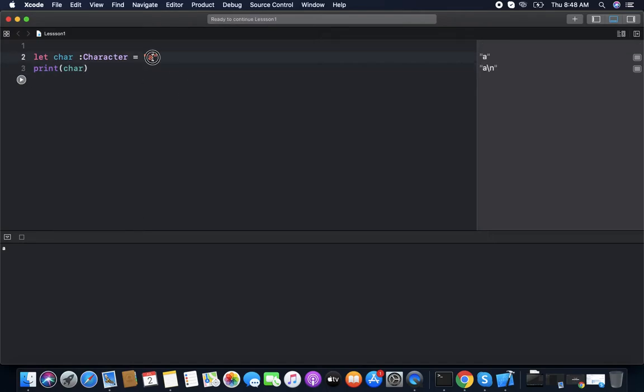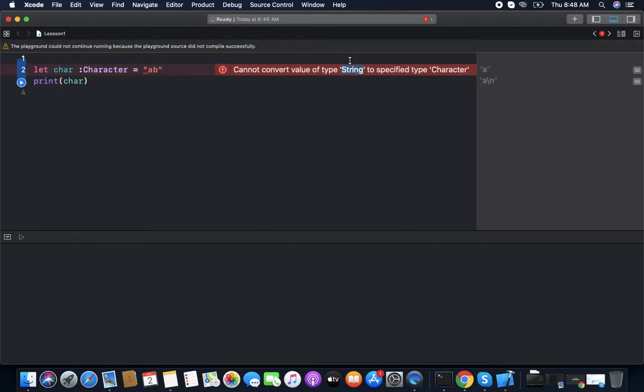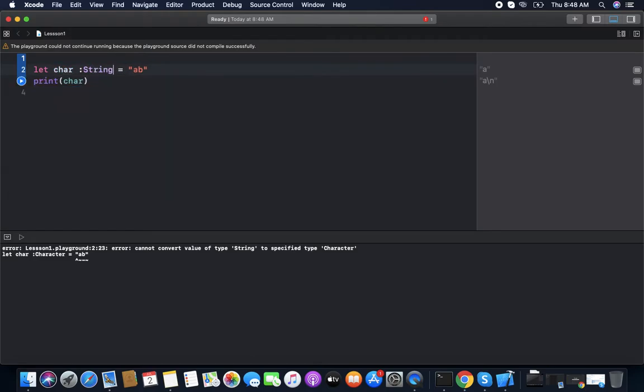Now if we make it AB, then it will give us an error because a character can be only one letter. So here we introduce a string. A string is a collection of characters. It can be multiple characters simultaneously. So like you can see, it gives us an error: cannot convert value of type String to specified type Character. So it is a string and we want to assign it to a character. So we will make it a string.